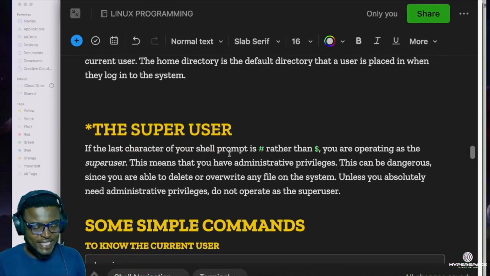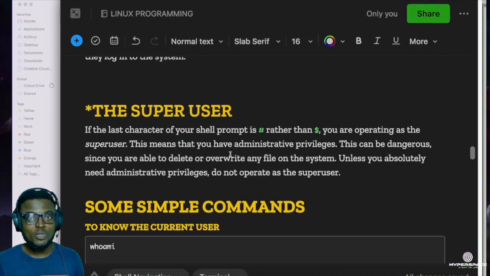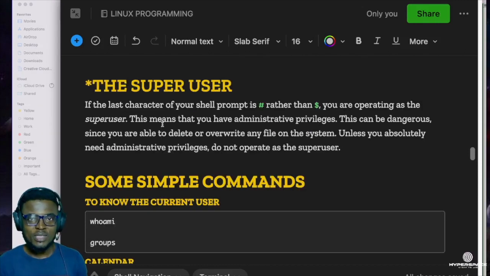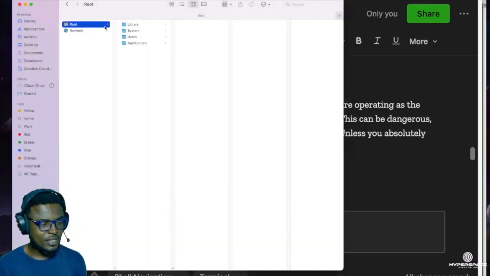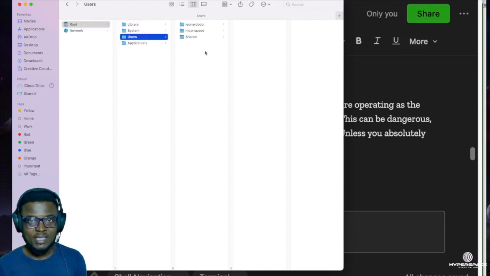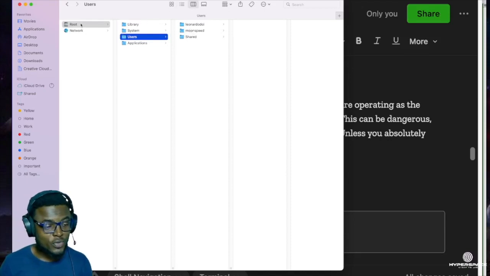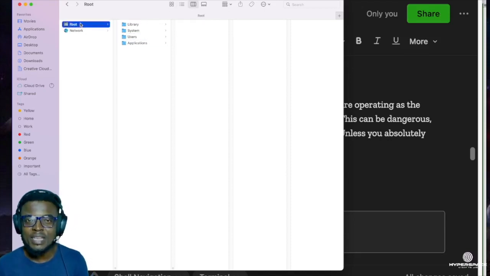Now finally, in this lecture, we want to talk about the super user. Who is the super user? The super user is the one who controls the root. We already know what the root is. Let me use the graphical interface to explain. This is the root, and then there are a few users on this system. The user that has control of the root is the one referred to as the super user. This super user has administrative privileges and can control all the file systems.